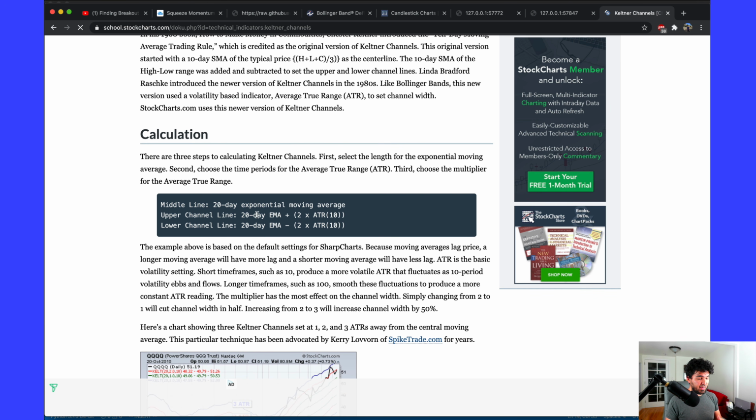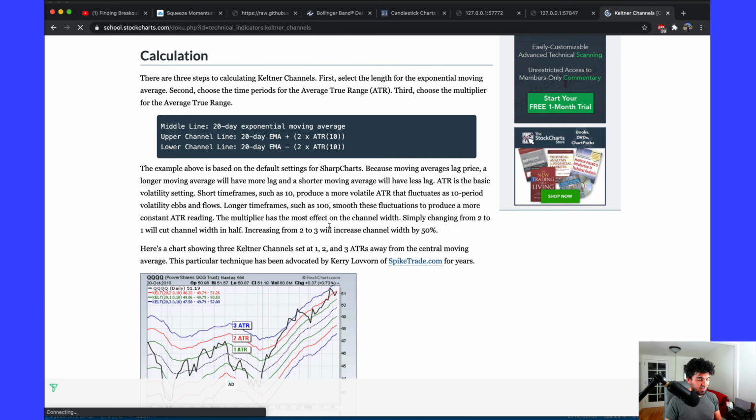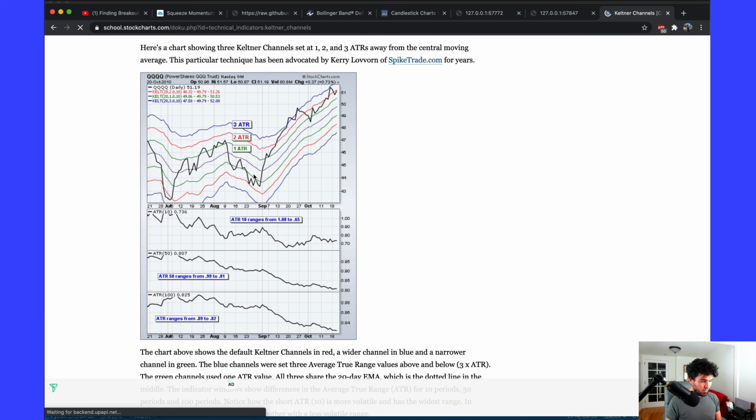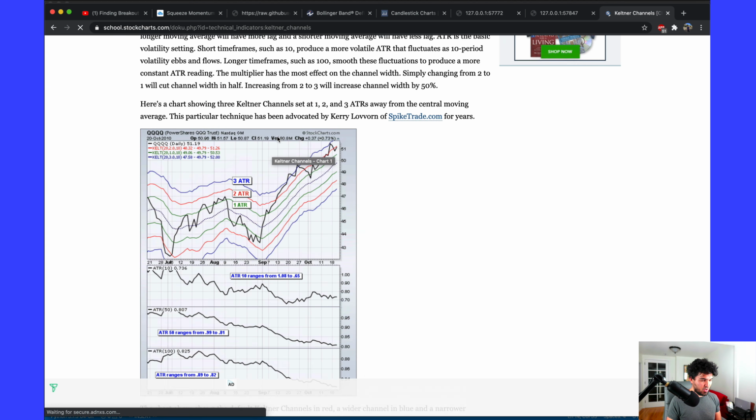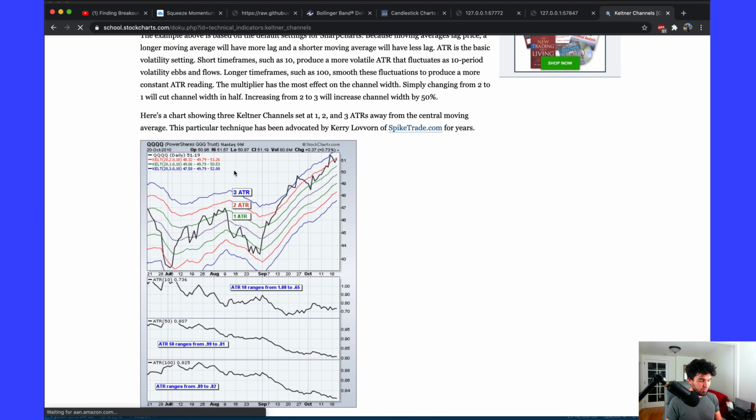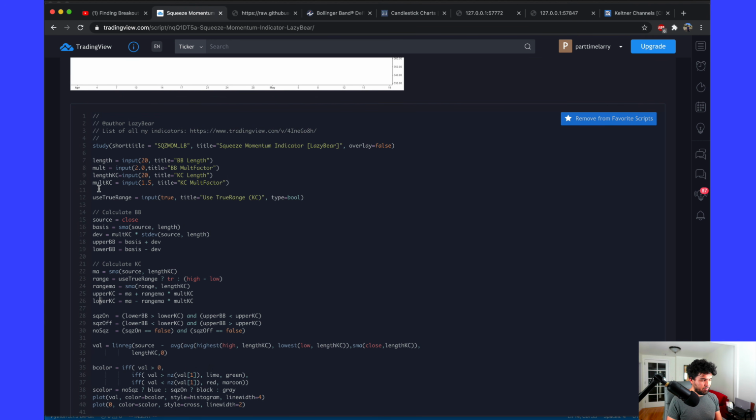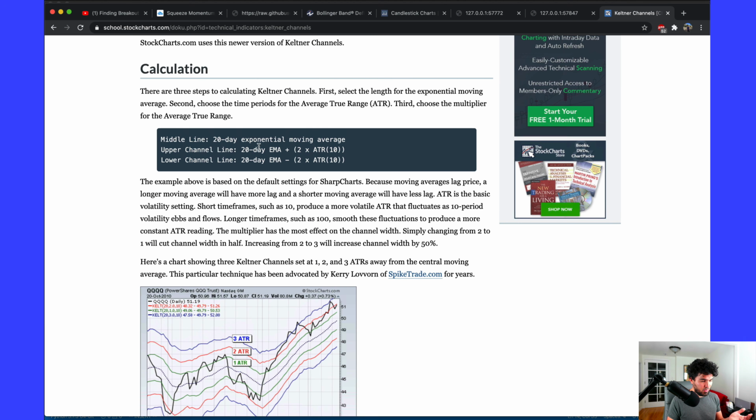The upper channel line is the 20-day EMA plus 2 times the ATR 10, and the lower channel line is the 20-day EMA minus 2 times the ATR 10, right? And so there's those ATR lines. And so this multiplier he makes variable in the script. And so if you look back in TradingView here, he makes these multipliers configurable, so the default is 1.5 in his case. This article uses 2 as a default, so you can kind of decide what your settings are.